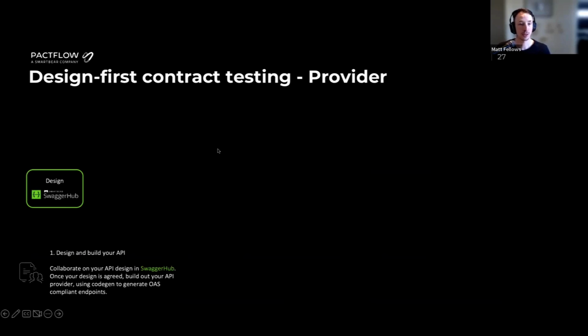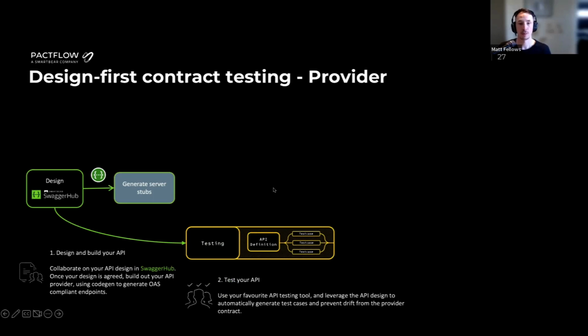Once you've built this design, though, we can now use tools, as we said before, perhaps to generate your provider to get going rapidly. So this is where the code gen comes in. We can generate service stubs that the provider team can then implement to build a OAS compliant server. We can start to form our test approach here. So again, we're going to pick a tool like Ready API or Dredd, which is going to read in that spec, and it's going to be able to test our provider to make sure that it doesn't drift from that provider specification.